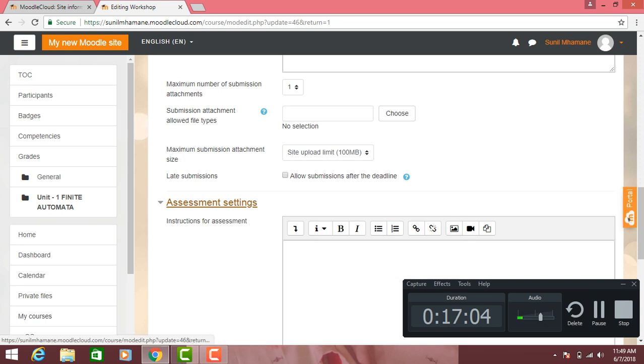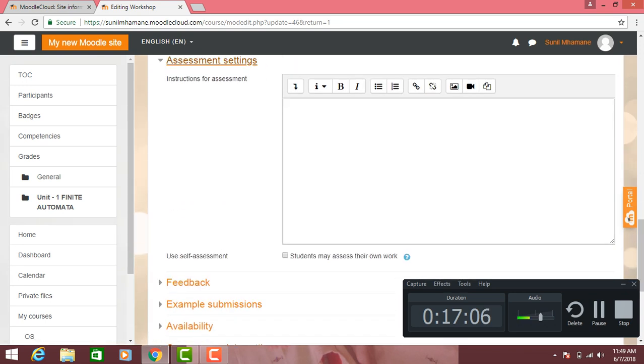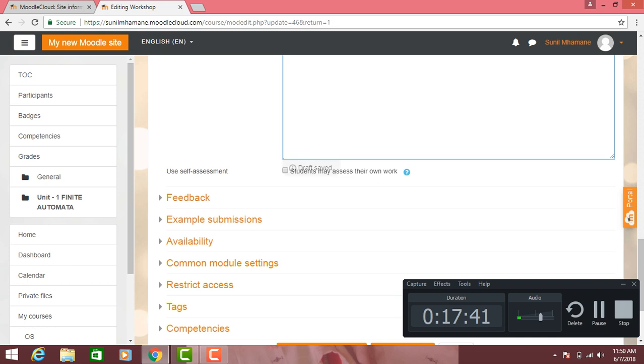Now come to the assessment setting. Here I need to provide the instruction for assessment, how the assessment is done. I will just write here: assessment should be done based on the rubrics displayed. Whatever rubrics we have given, based on these only they have to evaluate, right? So this is the instruction for assessment, right?